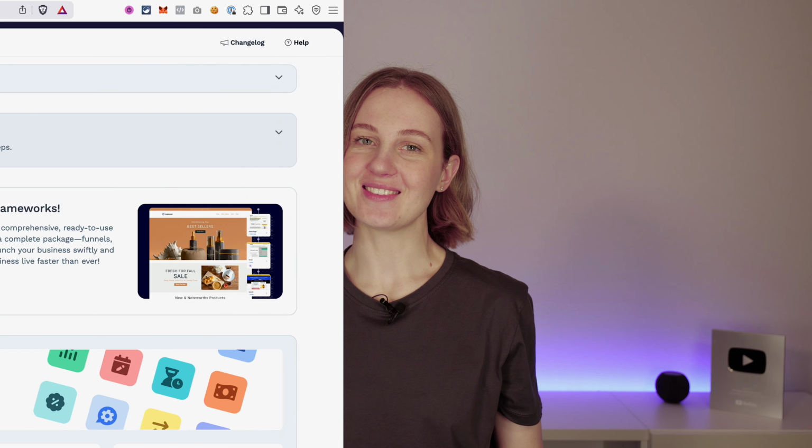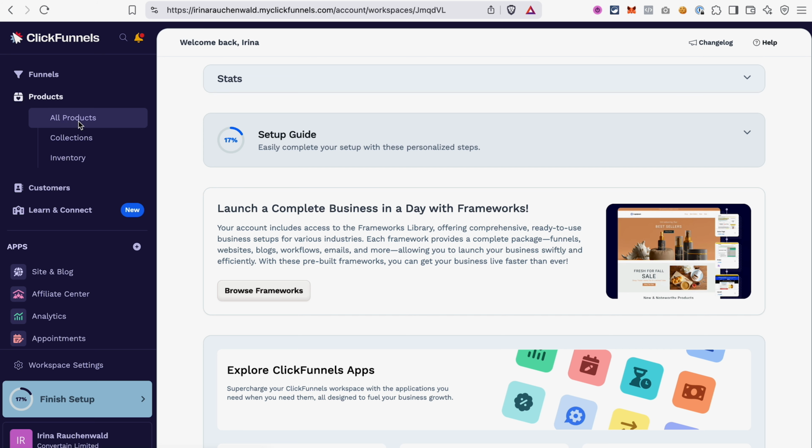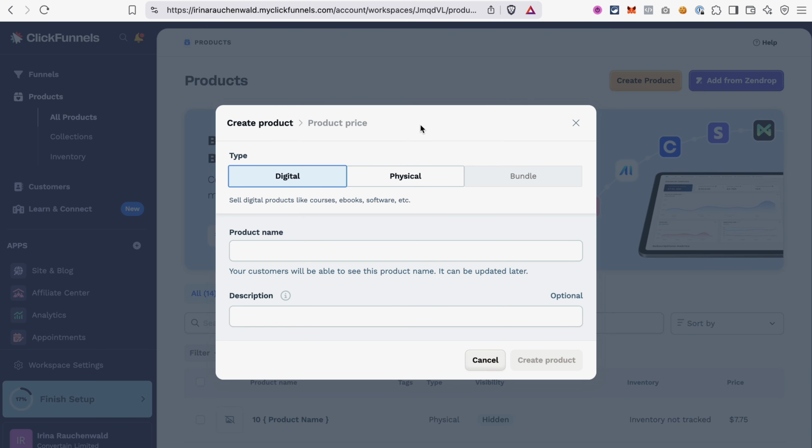Now let's get started. The first step would be to create 2 products for your order bumps in Clickfunnels. To do that, from your dashboard, go to the Products, All Products, click Create Product. Then select a type of product that you want to use as an order bump product. I will go with a digital one.